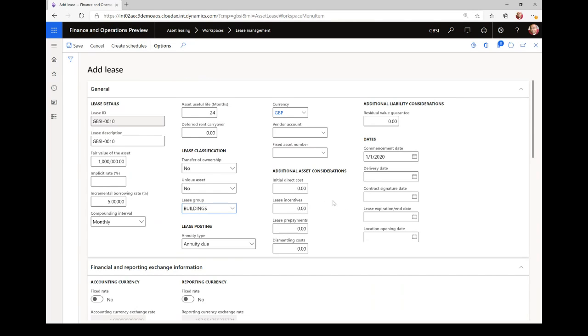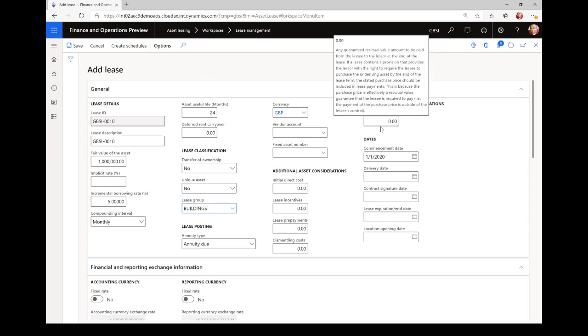Okay. So also we have the additional asset considerations, the initial right of use asset, the lease incentive, prepayments, dismantling cost. Those amounts could be capitalized or impact the right of use asset account, or be posted directly to the right of use asset account and use the lease increase or decrease posting time. And we have the same for liability consideration, we have residual value guarantee.